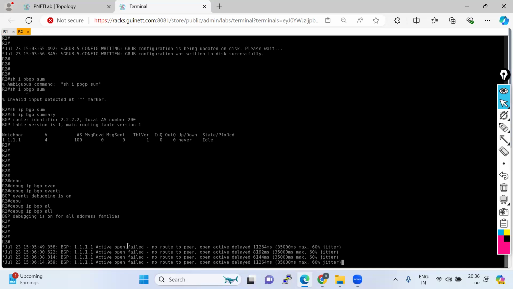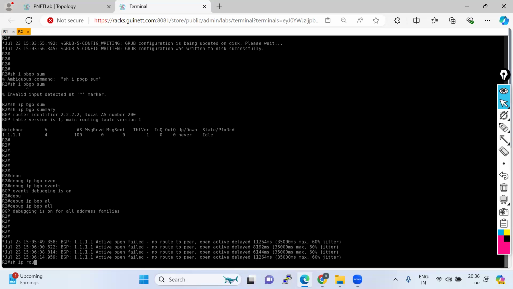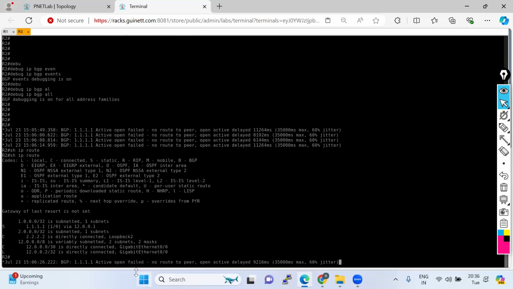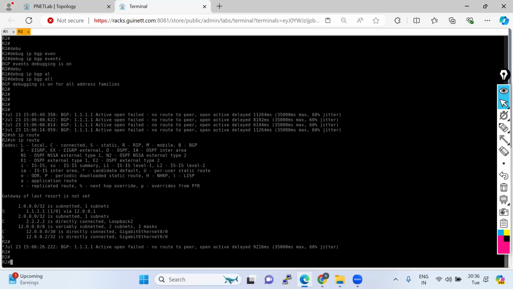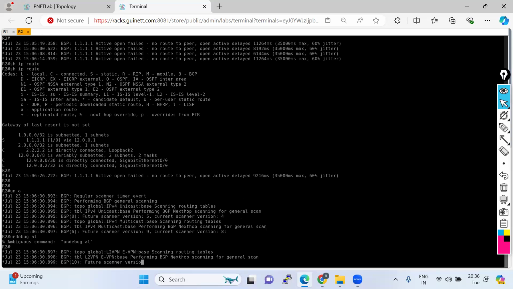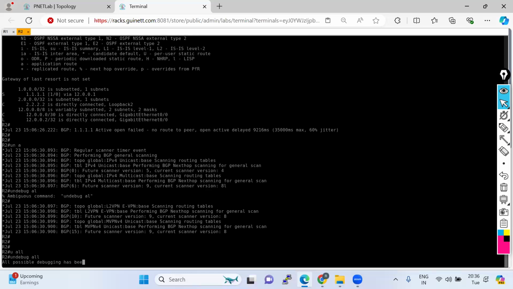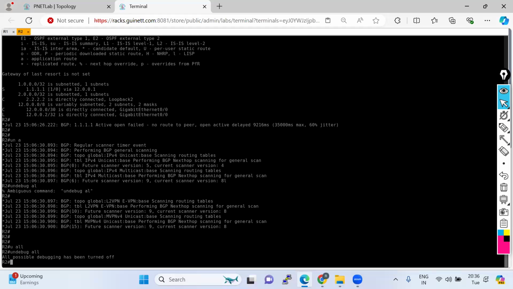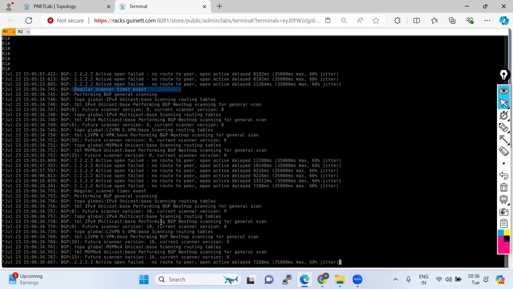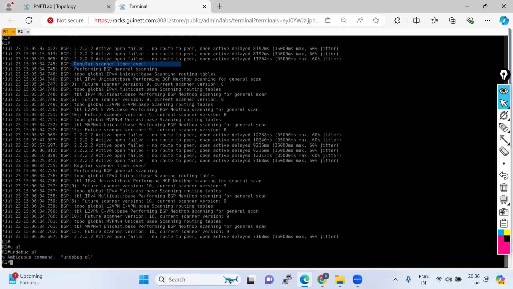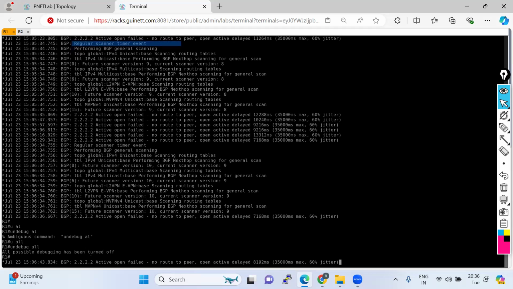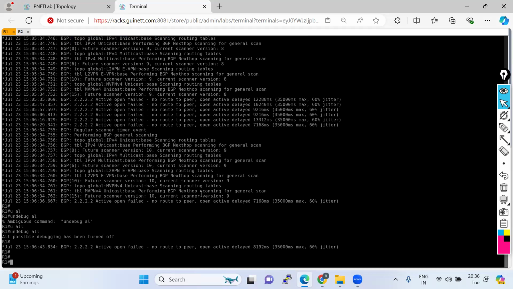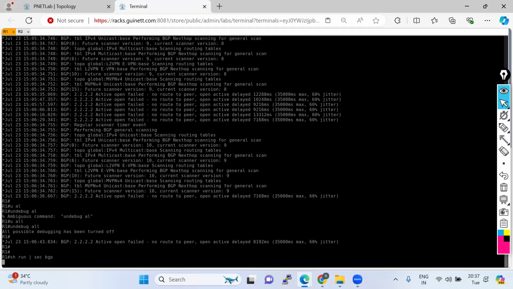But we have the route to the peer. It's not like we don't have the route. You can run show IP route. We have the route to the peer, but what does this message mean? Okay, see, the route is available. So let me put undebug all. This has also been turned off. So there is another command when you are going to build the BGP relationship with the loopback address. You just have to use another command, and this command is very important.